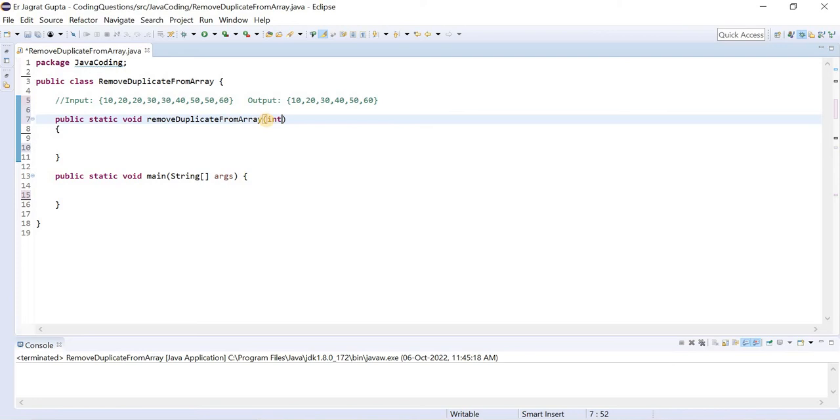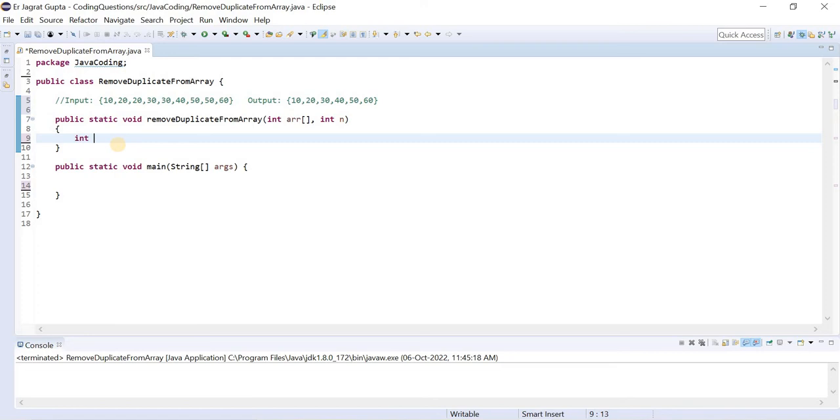So what would be our input? Our input would be the array and the number of elements. So this is our input array, and this is the number of elements, how many elements will be present in this input array that we will pass as an input. As a first step, like I told you, we will create a temp array, and the length of that temp array would be n.